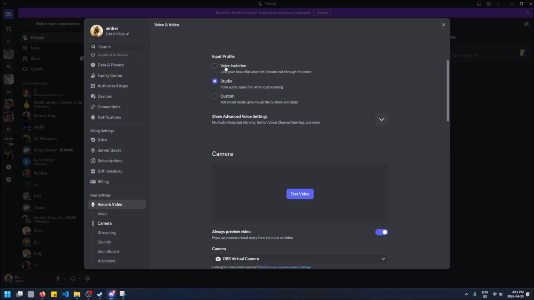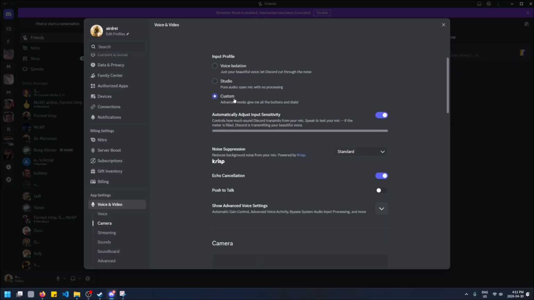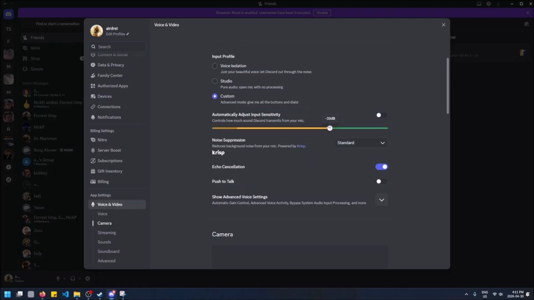So these two are kind of generic, which is why I recommend doing custom mode here. Our first option under custom mode is automatically adjust input sensitivity. This lets Discord basically determine how loud your voice has to be for it to pick it up. So if you just turn this on, it's automatically handled by Discord. But if we turn this off, this means that the more you drag this up, the louder you have to talk for Discord for it to count as your voice.